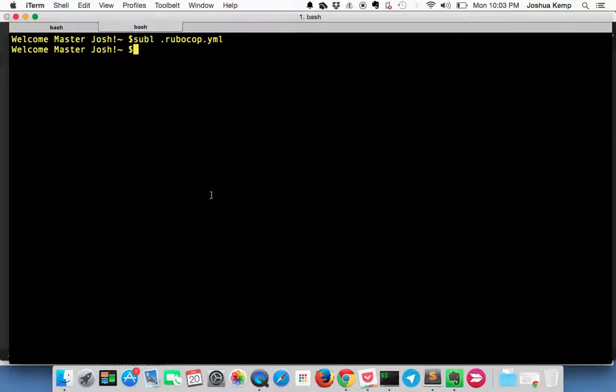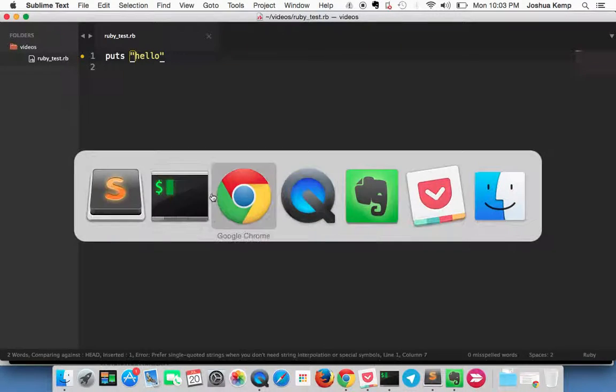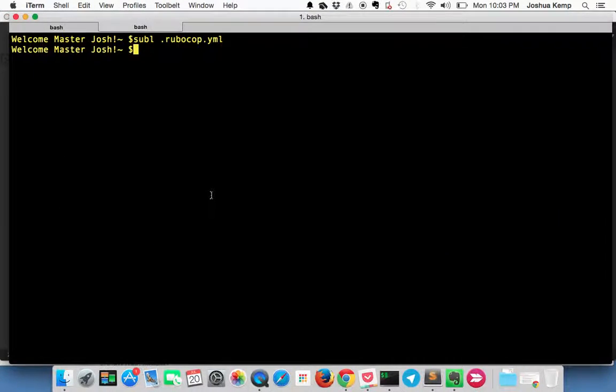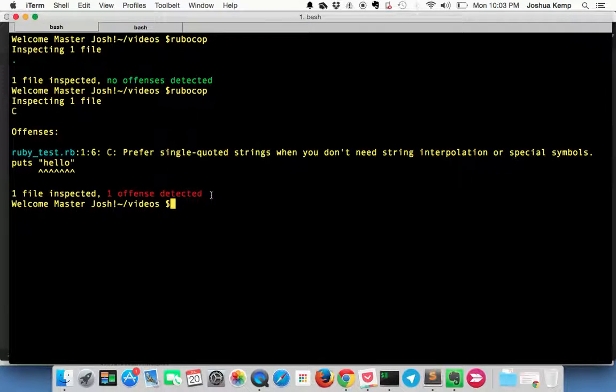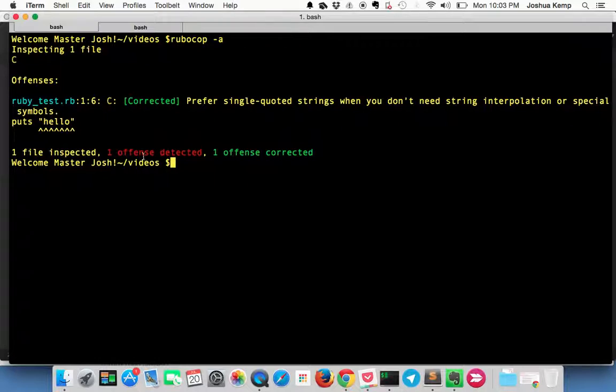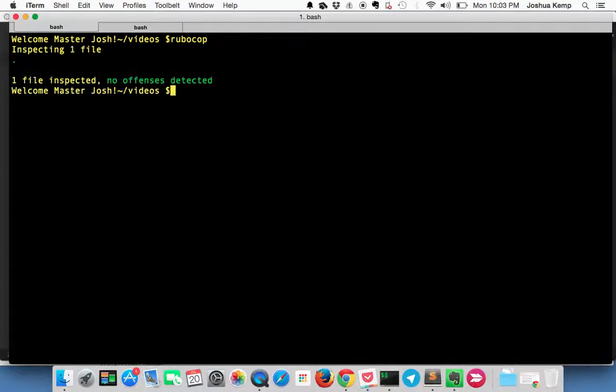But here's the coolest thing. It's in the documentation. Anyway, you just go from the command line. All right, so you see the offenses. Now watch. Robocop -A, which is I think autocorrect, and it says, hey, we found one offense. Oh, and we corrected it. Now watch, run it again. It says there's nothing there.